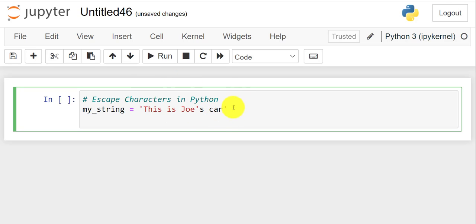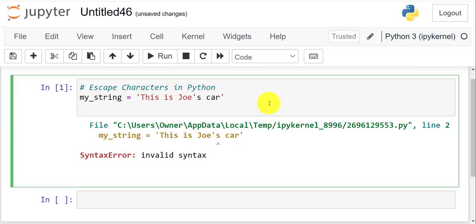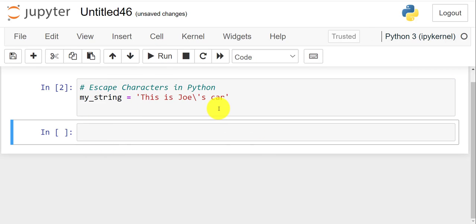And if you try to run this code, it's going to generate an error message. So let's say, for instance, if you run it, you get an invalid syntax here because of that single quote. So in order to avoid this, you need to escape it using a backslash. So if I put a backslash there and run it, now I don't have an error message.